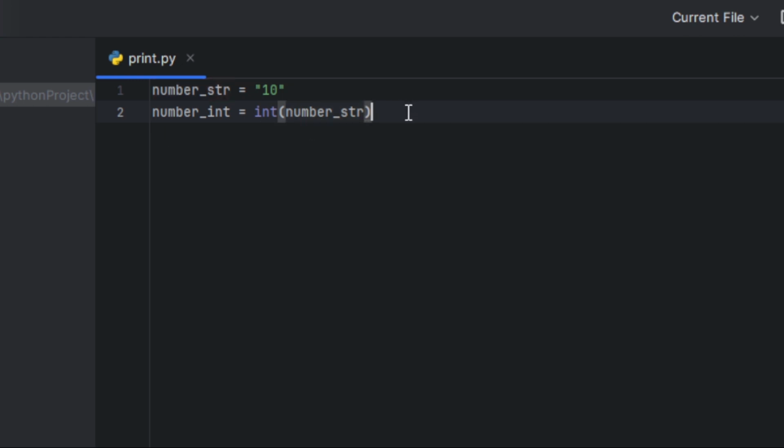So what we did just now is we created a variable and stored our string, which is 10, into that variable. The next step, we create another variable, which is an integer, which we are converting our string into. So we create our int function and place the string variable inside the function. Now let's execute it.